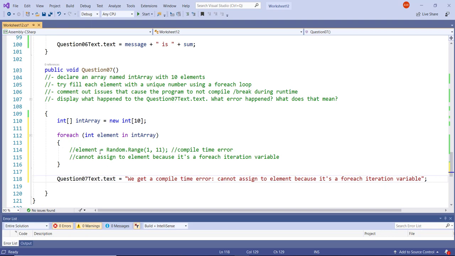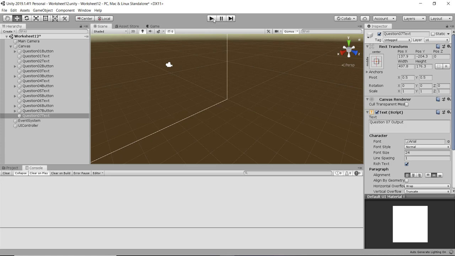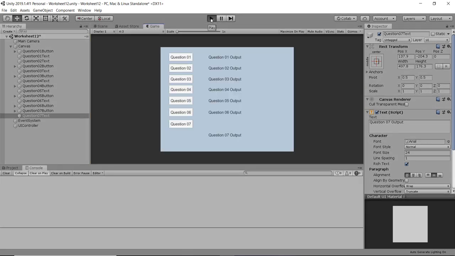It's still going to loop through each element, but not going to do anything here. And then it should display my text in the user interface. So let's try and click on question 7. We get a compile time error, cannot assign to element because it's a for each iteration variable. There it goes.